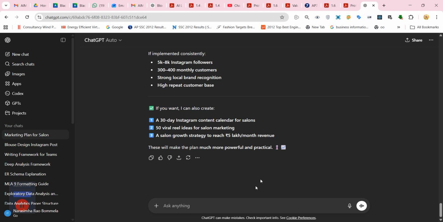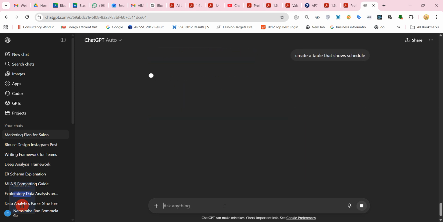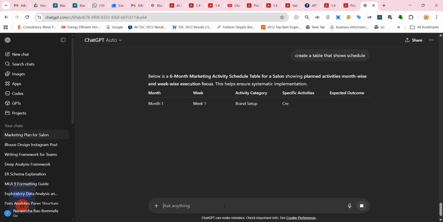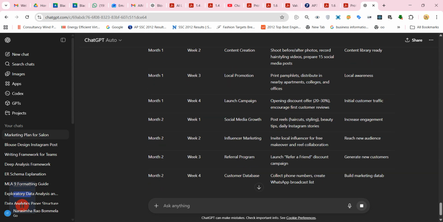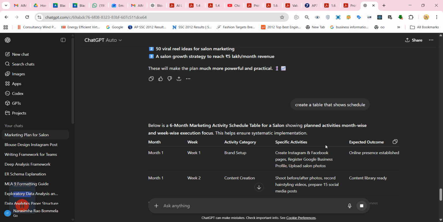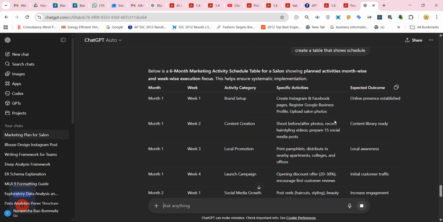After doing this, here it is clearly given: Instagram content calendar for salons, 50 viral ideas per salon. So these are all artifacts only. What I want to do is get a table out of it. So create a table that shows the schedule. So this is all my table and now this becomes my artifact.